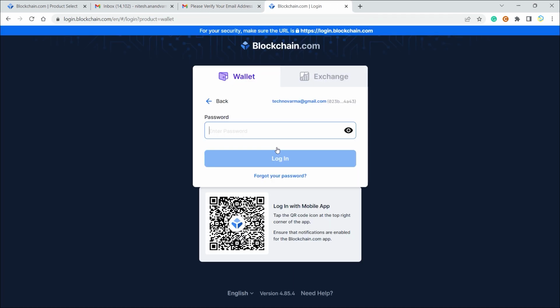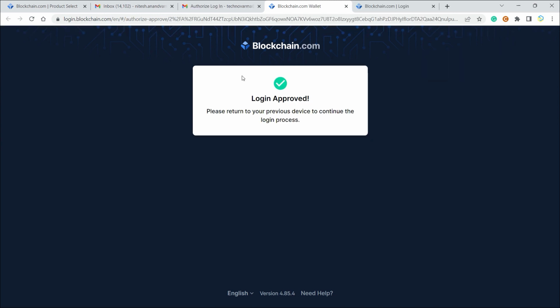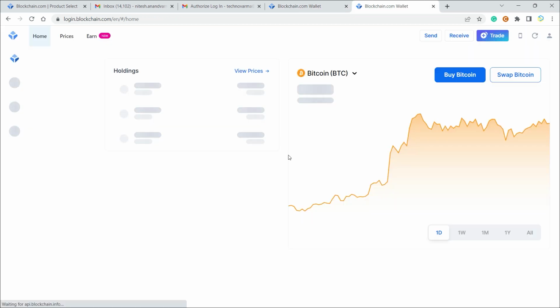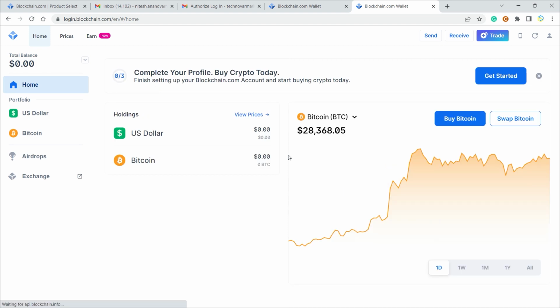And as you can see, to go into my wallet, it is asking for me to type in the password again. Just do that. Type in the password. Remembering your password for any cryptocurrency related application is very important, so make sure you do that. There you go. An email will come wherein it will ask you to approve the login. Just approve it, and that's it. You are in your blockchain.com account.